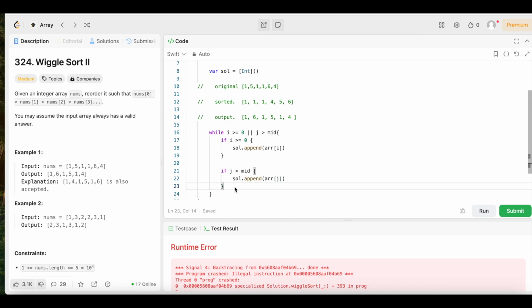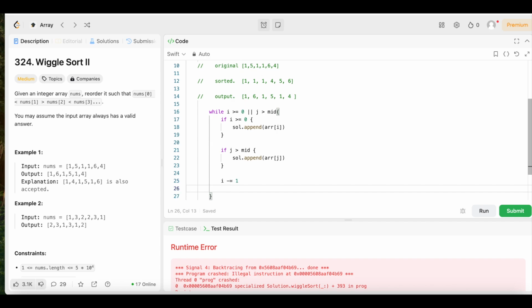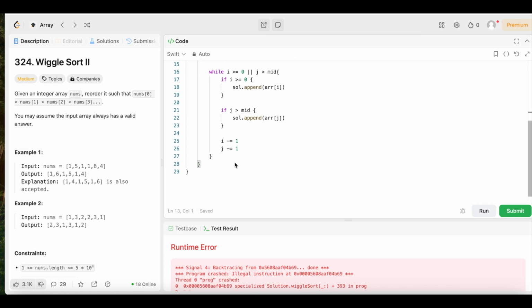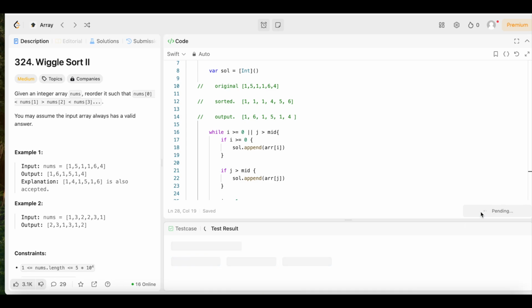So in order to do that, we come outside of these and we'll say i -= 1 and j -= 1. And that's going to move the pointers this way. Boom. And on both halves. Then we just need to update the original array with the sorted order, so we can say nums = so, just like that. Now let's go ahead and give this a run.